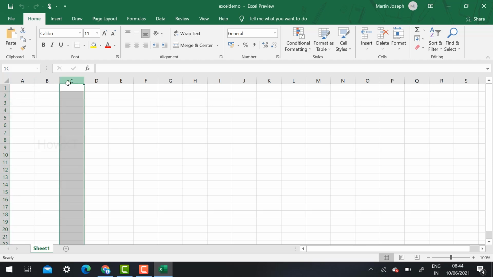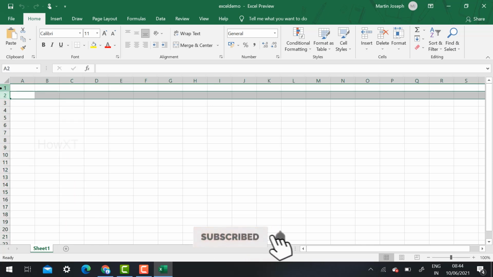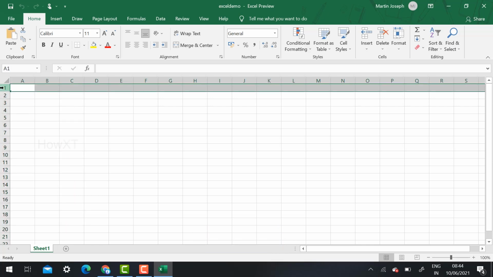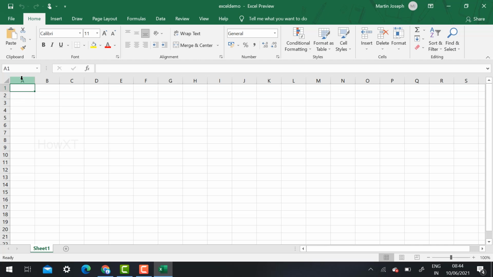So each and every row has a name, that is a number. For example, this is a row, so row 1, that is 1, 2, 3, 4. This is given by default in Excel, and columns have names like A, B, C. So this is called a cell. If you select a box, that is called a cell.